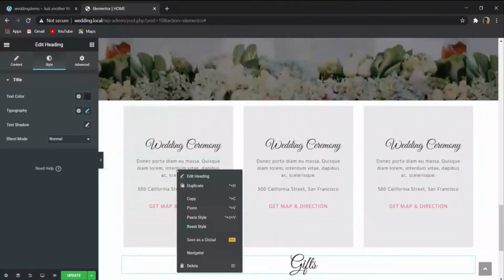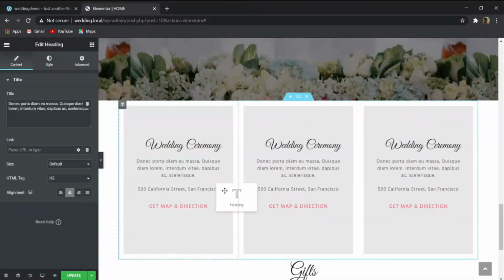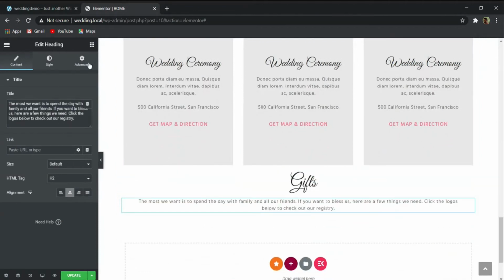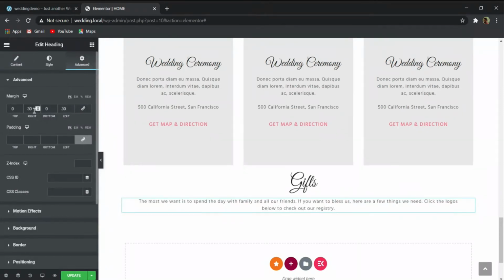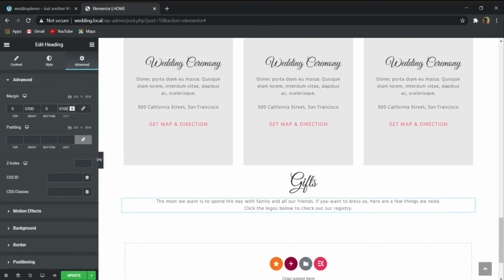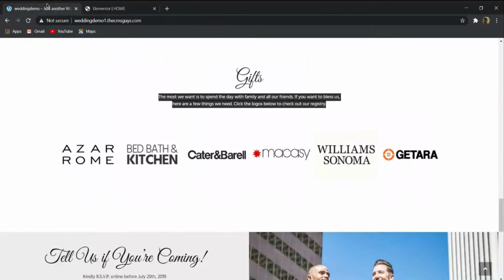For this section again I will duplicate this text, and simply drag it under this gift section, and then here I will paste the text. Now I will go to this and change this margin. Suppose here I will make it 100 right and 100 left also. So here you can see that I have changed it.